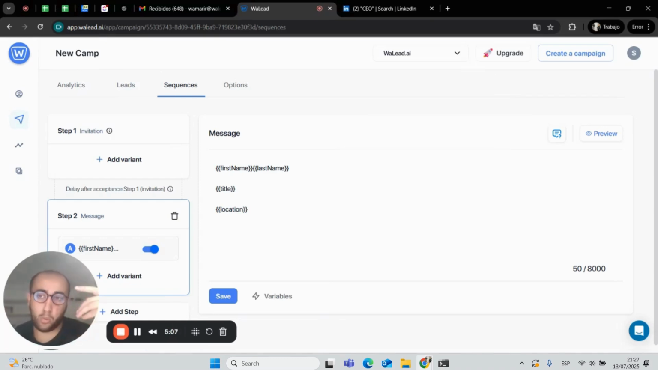Of course, if you have Google Sheets, you can import as many variables as you want. And if you have Sales Navigator, we will allow you to import much more variables than this. But with the basic LinkedIn import, you are ready to go in case you don't want to use Sales Navigator.